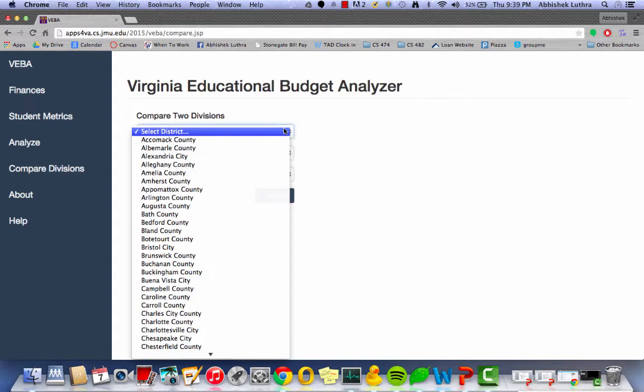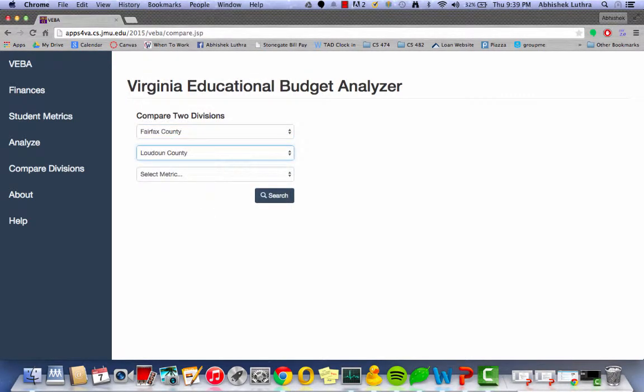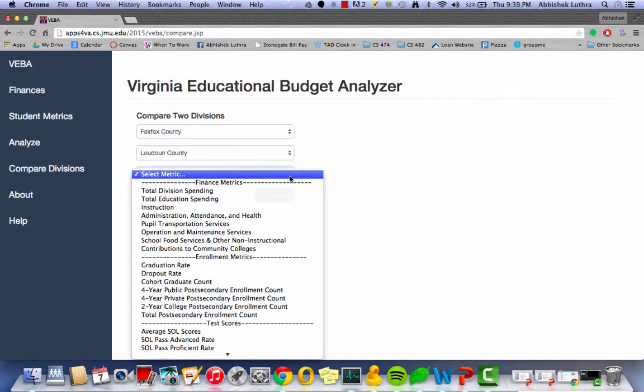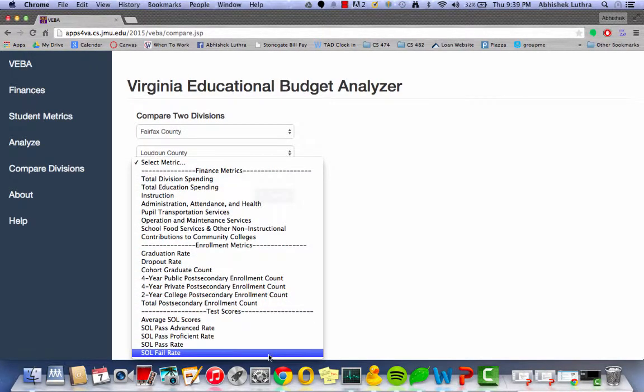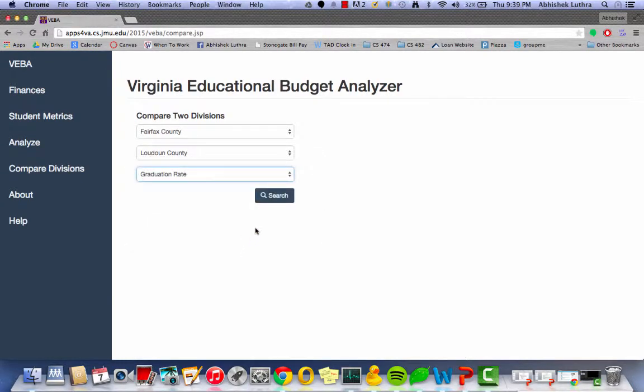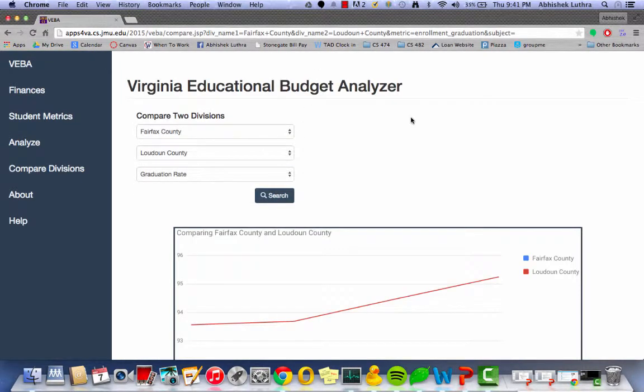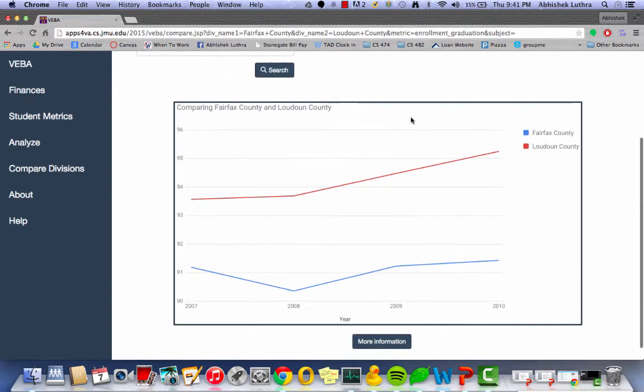Here, you can select any two counties of your choice and compare them on a number of different categories. You can select finance metrics, enrollment metrics, or even test scores. We're going to stick with graduation rate for purposes of this demo. After hitting search, you'll see a graph that has two lines comparing the two different counties. As you can see, Fairfax County's graduation rate is much lower than Loudoun County's graduation rate.